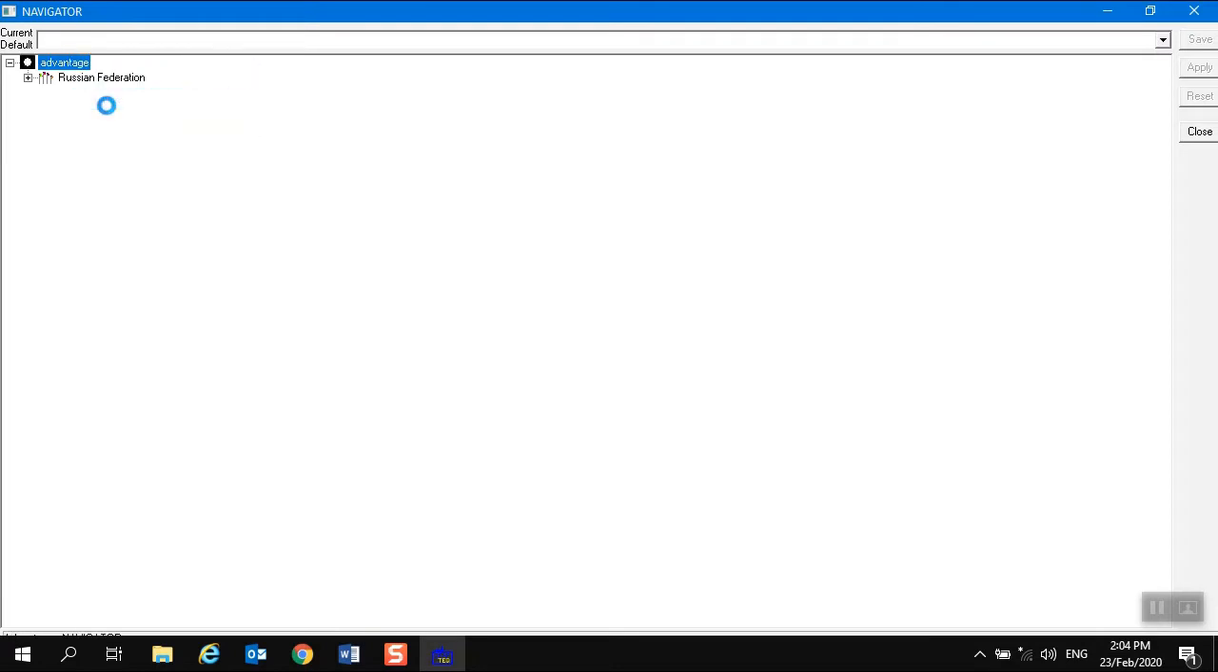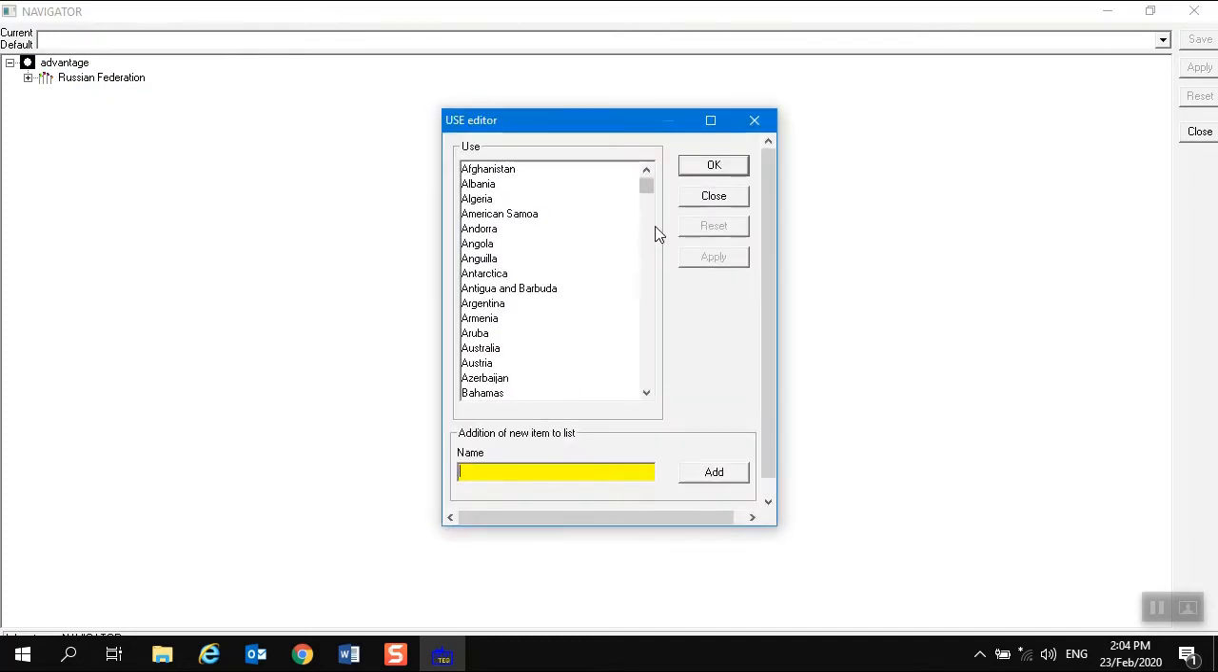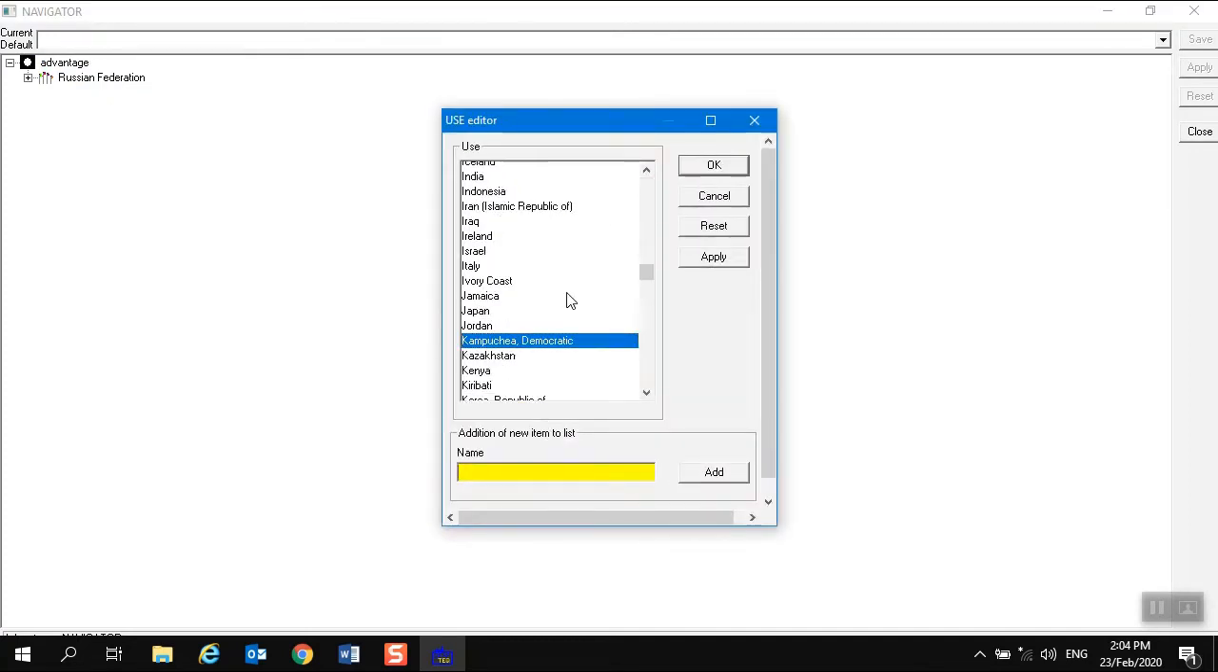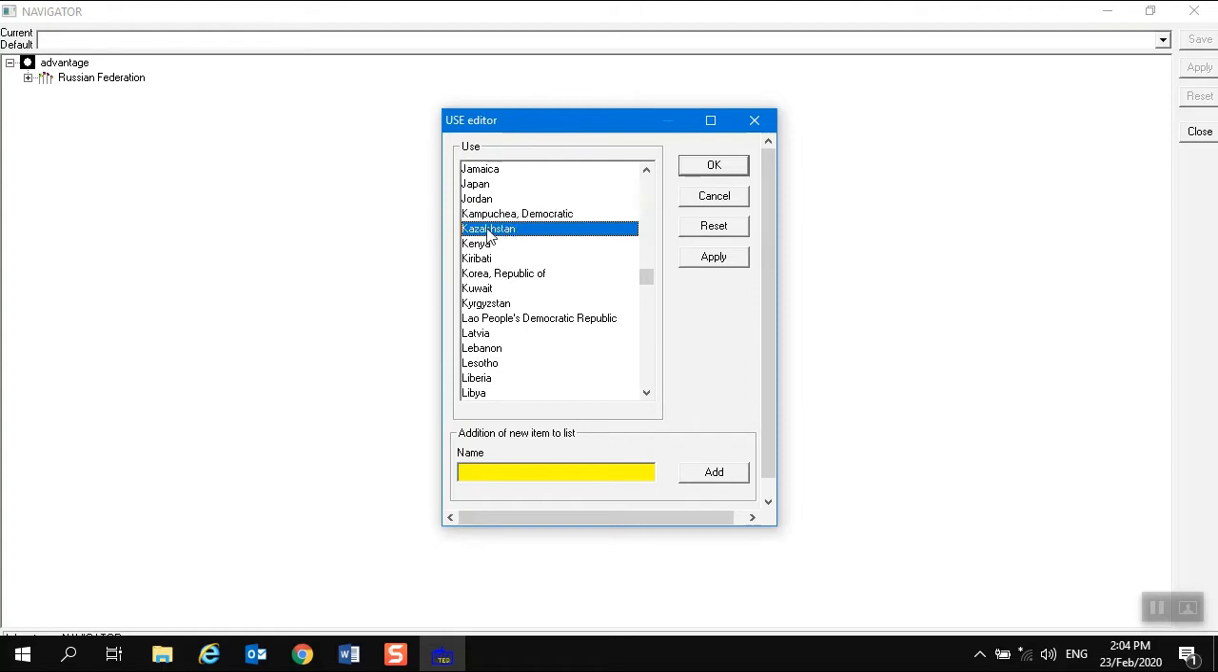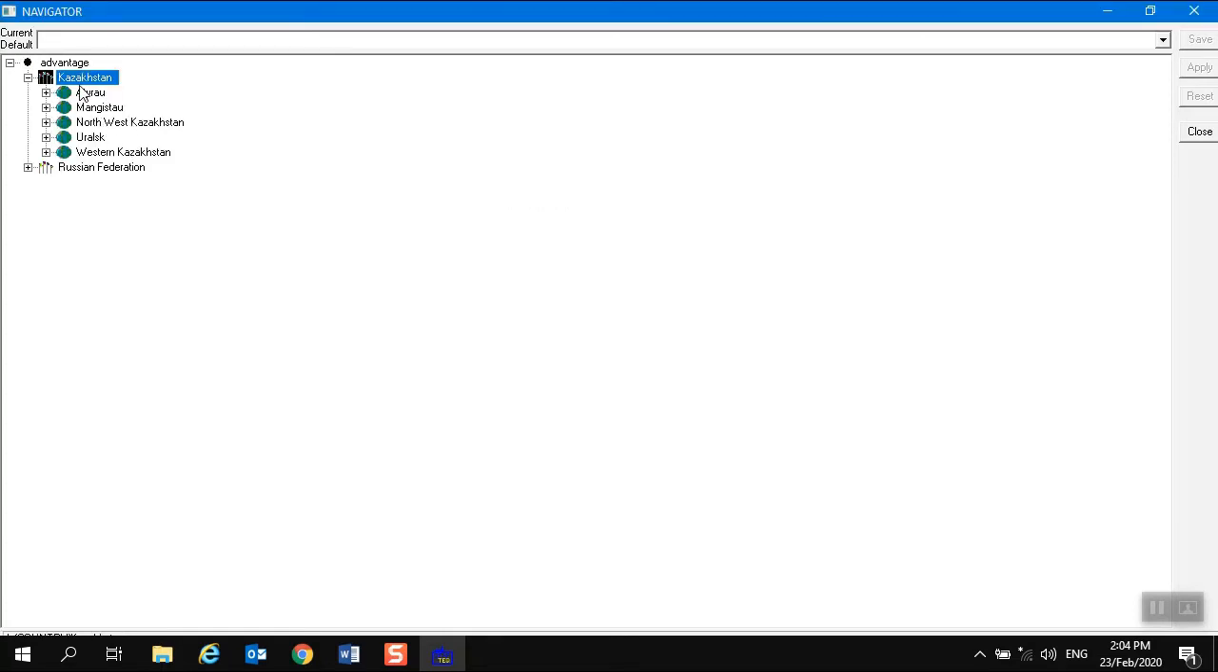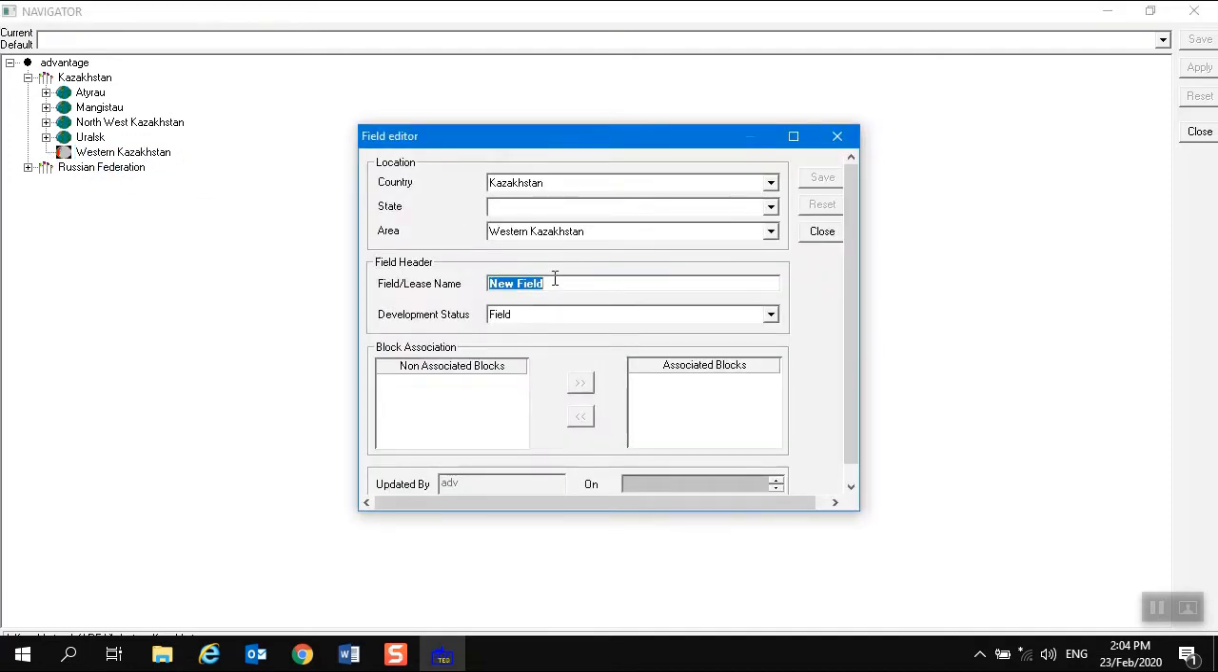So let's say in this case we are working in Kazakhstan. And under Kazakhstan we can see a number of areas already created. We are going to work in Western Kazakhstan, and here in Western Kazakhstan we are going to create a new field. So the new field name will be Salam field. Save it to the database.